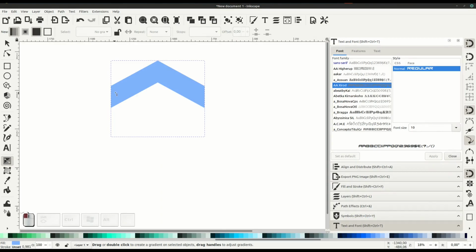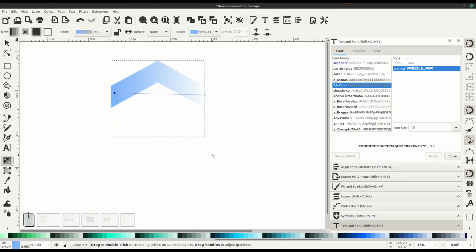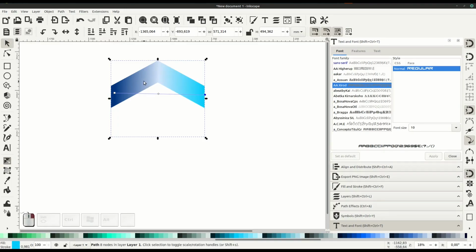We'll left click and hold, and so we have this gradient going from our original color fading into white, and then we can select a different color for the one side. If we double click in the middle of this line, it creates a midpoint. We can change that color, and then selecting the endpoint, we can also change the color of that part of the gradient. So we have like a white in the middle with 2 shades of blue on the ends.